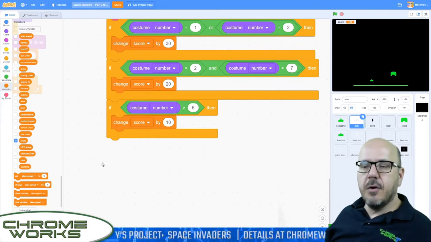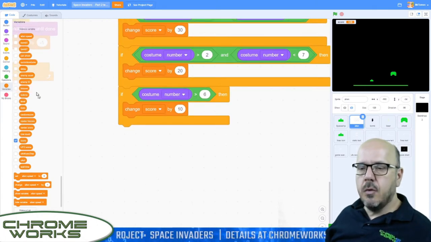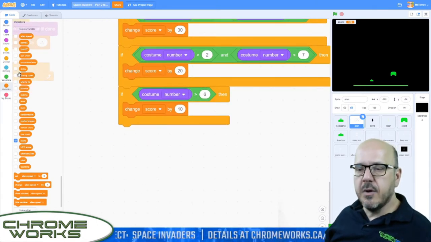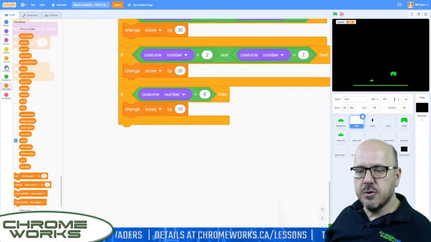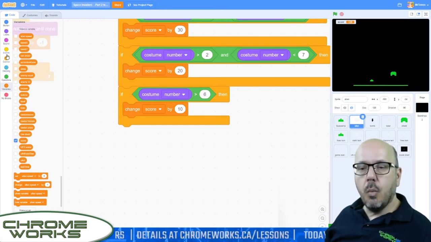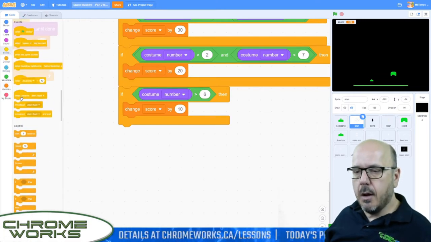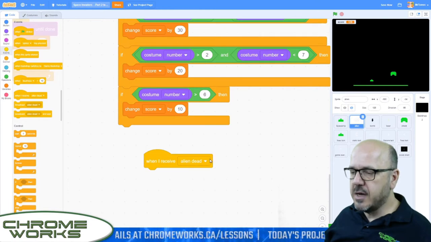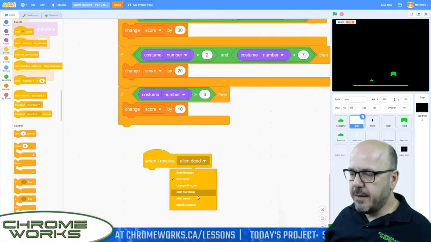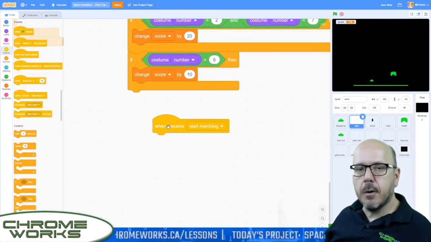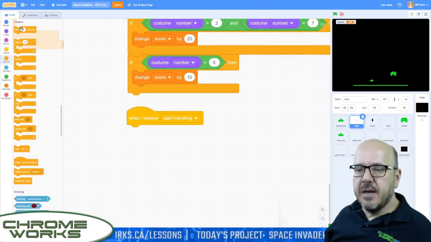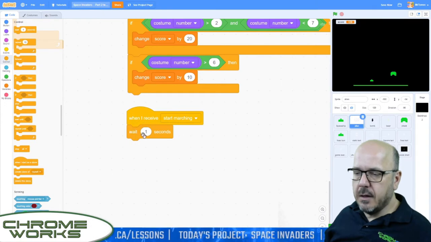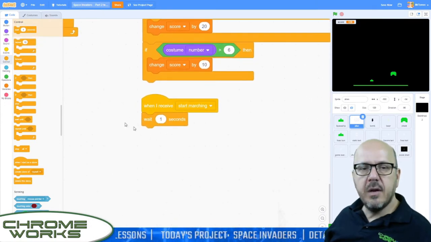Okay, so we're going to do a new block here that's a when I receive start marching. This is a separate block of code here that is going to control just their shooting. So when I receive, let's go to our events blocks, when I receive start marching. This is one of many things that happen when these aliens start marching. We don't want any bullets coming down right now. We'll give you a second to get oriented on the screen. So let's just wait 1 second.